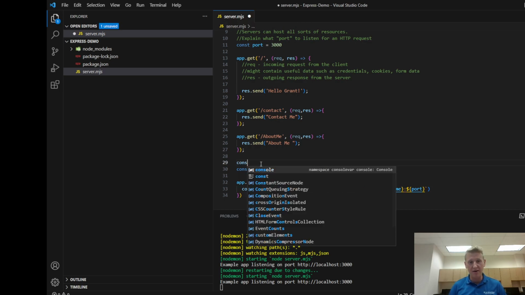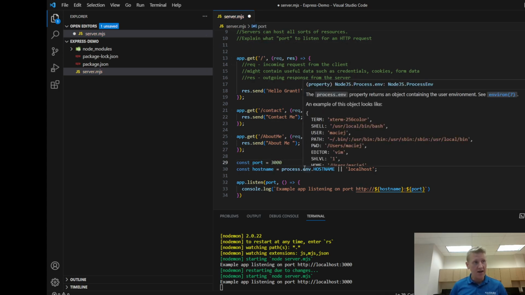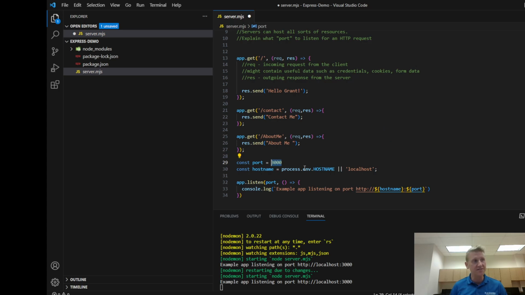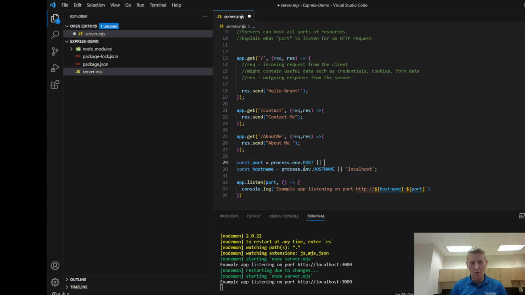I'm also going to make a variable called port. And so up top, I've got this port. I'm just going to move this line down here. And instead of just setting it equal to 3000, I'm going to set it to process.env.PORT, or say 5000.